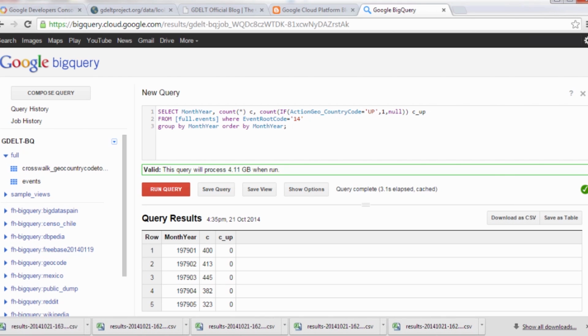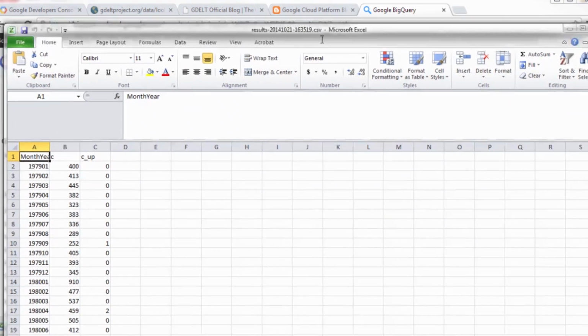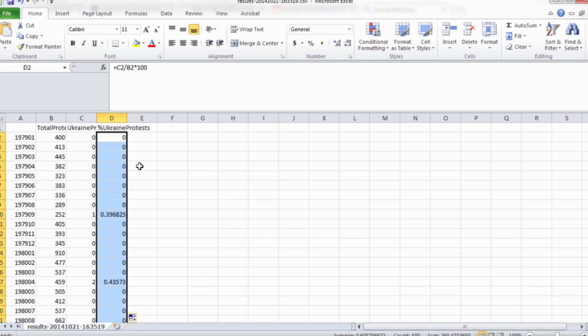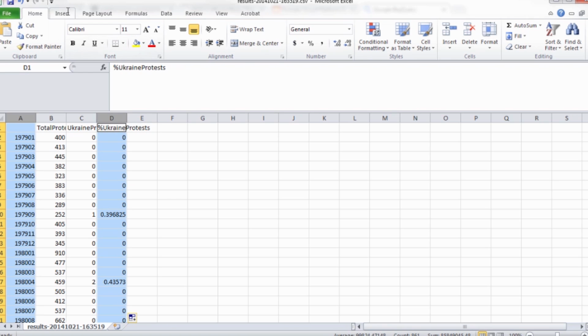So let's download that as a CSV file and once again bring this into Excel. This is total protests. This is Ukraine protests. And then once again, percentage Ukraine. So let's say we want to divide like this. This column will essentially be what percentage of all protest events recorded in that month were from Ukraine.